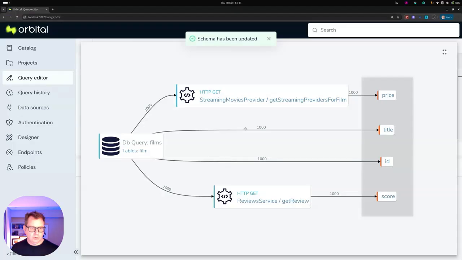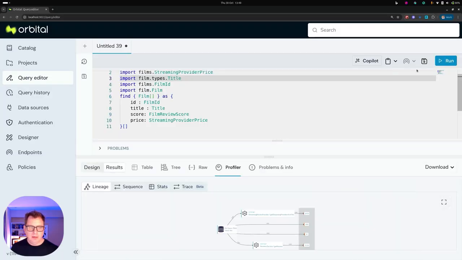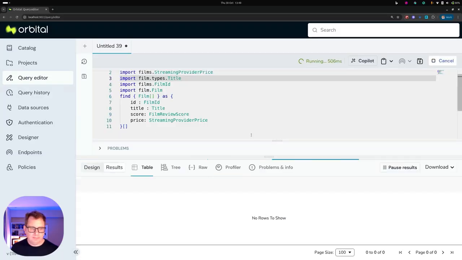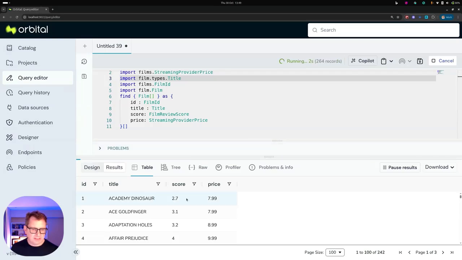And if we jump back into Orbital, we can see that the schema has been updated. So when that service started up, it published its API definition up to Orbital. So we can see the old query plan here. To get our reviews service, we're getting data from the database, passing it into the reviews API to get our score. I'm just going to rerun the same query now. We can see that the same data is coming back. We can see that Academy Dinosaur has a review score of 2.7.